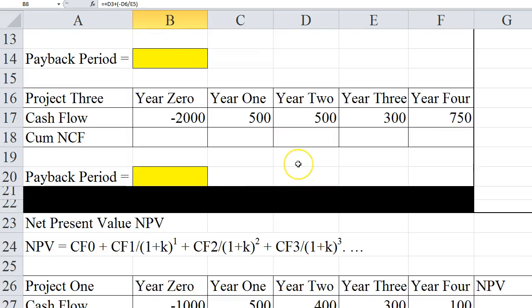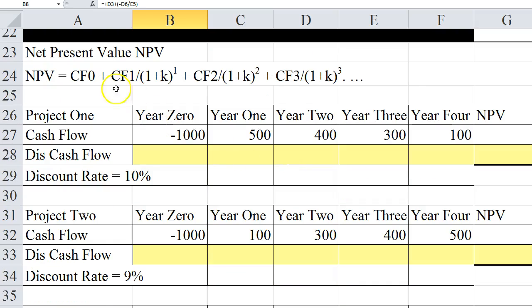All right. So let's move down to net present value. So here's the net present value. The formula here is cash flow year 0 plus cash flow year 1 divided by 1 plus k to the number of the year. So we're basically discounting the cash flows here to figure out the net present value. So what we could do is discount each of the cash flows and then add them together to get net present value.